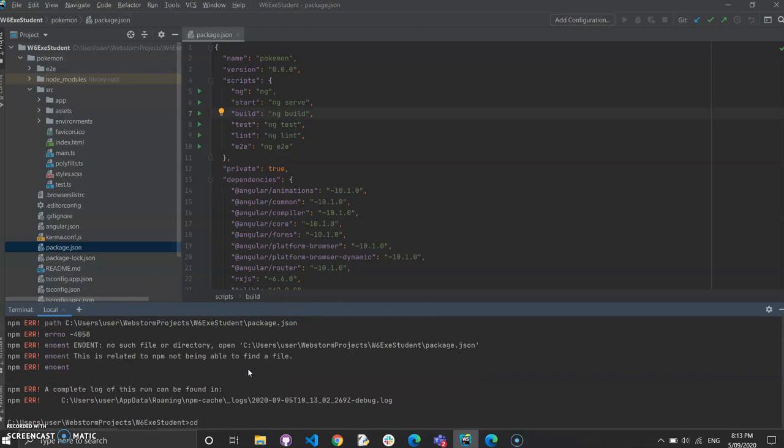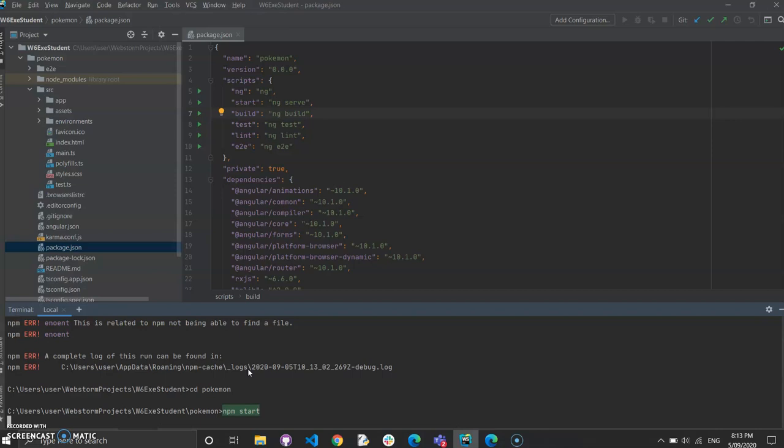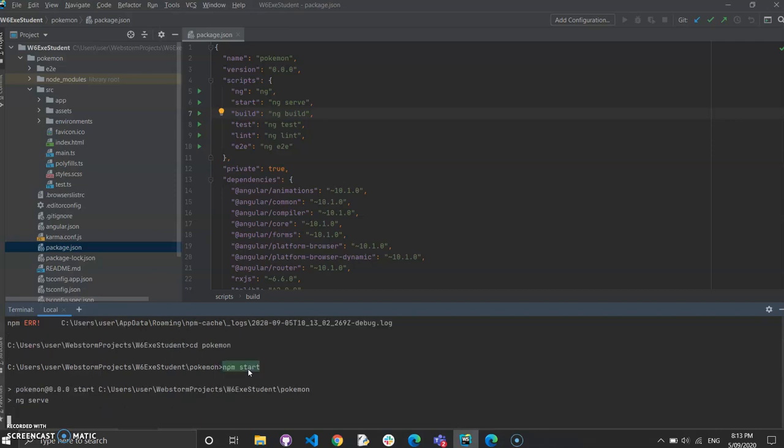So, cd Pokemon. Okay, so we went into the Pokemon folder. Our error said that we cannot find a package.json file, so I know that I need to go into my folder and now I need to run the same command. So as you can see, it is running the command ng serve.